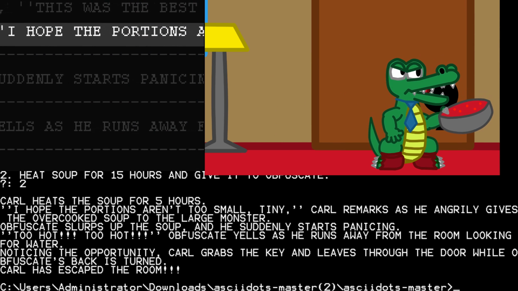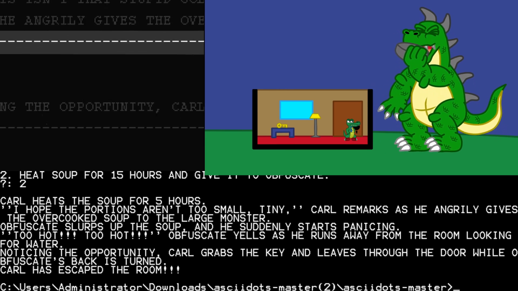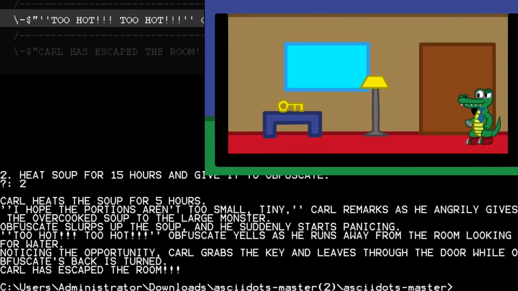I hope the portions aren't too small, Tiny. Yum, yum, yum, yum, yum. Ah! Too hot! Too hot! Wow, that worked.